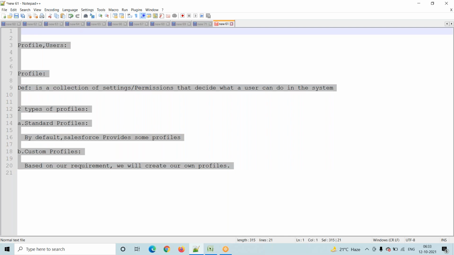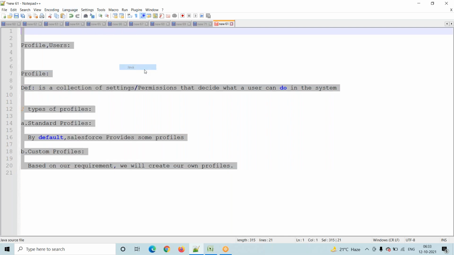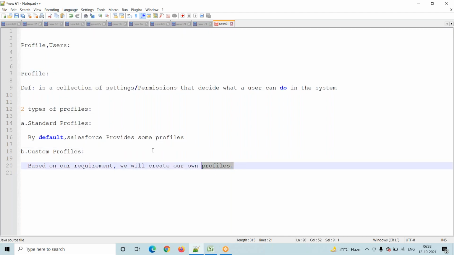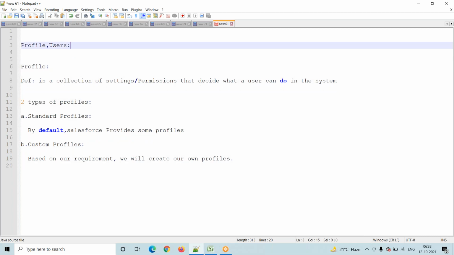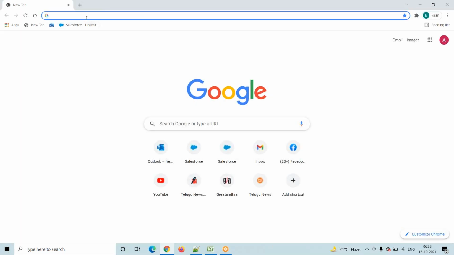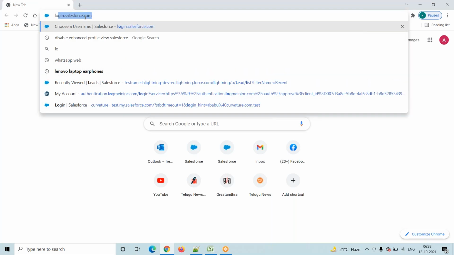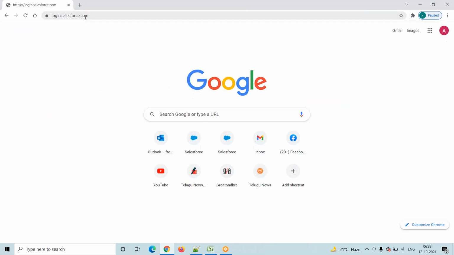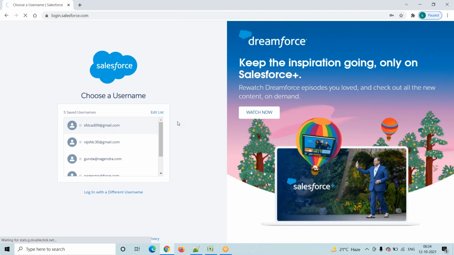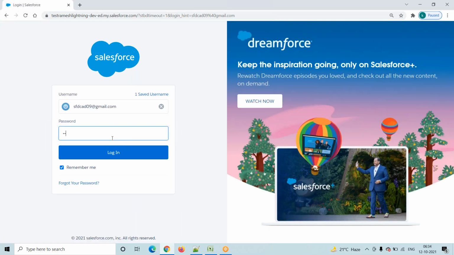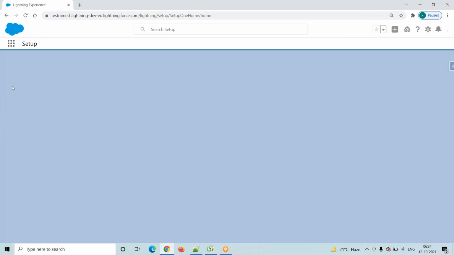Next, what is the navigation for the profiles? Log into Salesforce. I am now logging into my Trailhead version. What is the URL? login.salesforce.com. We should remember the URL. Enter your username and password, and click on Login. Then it redirects to the Lightning version.